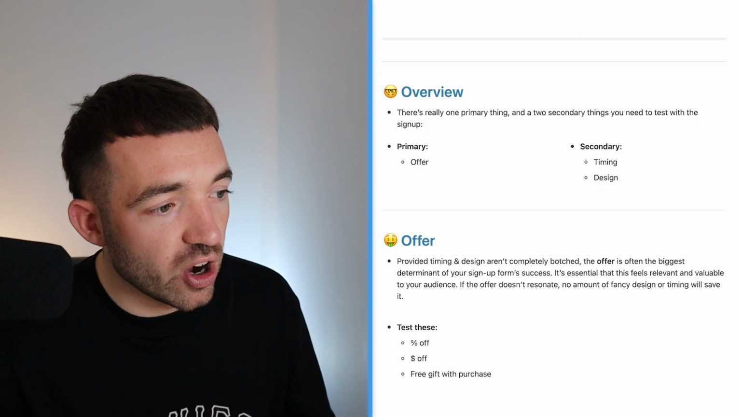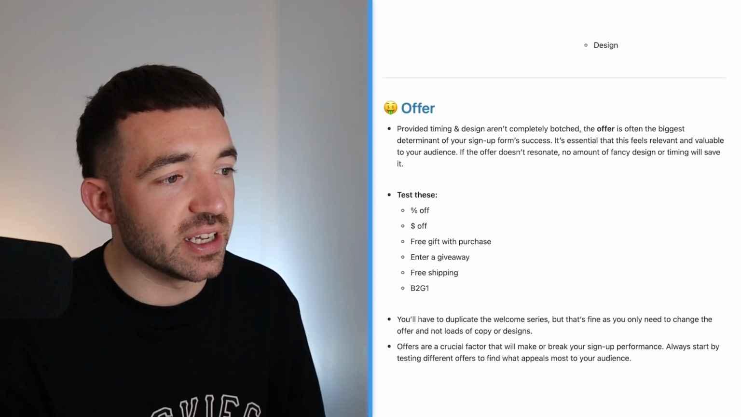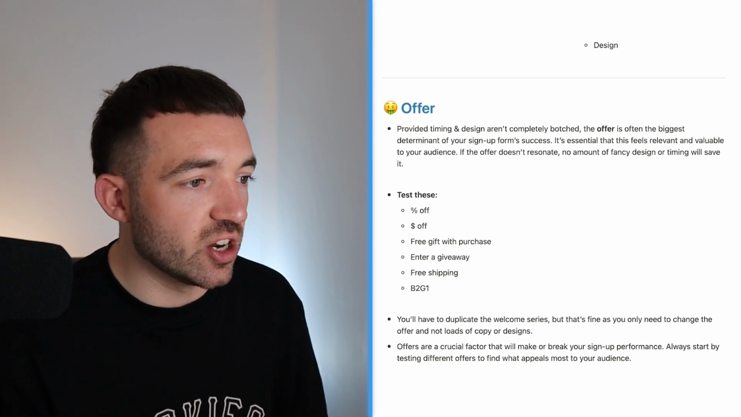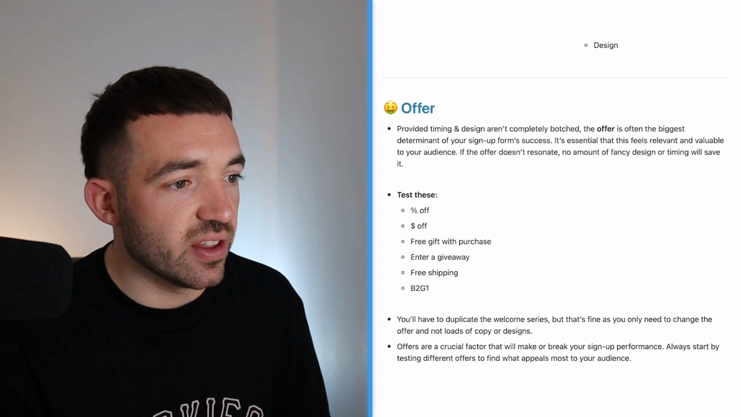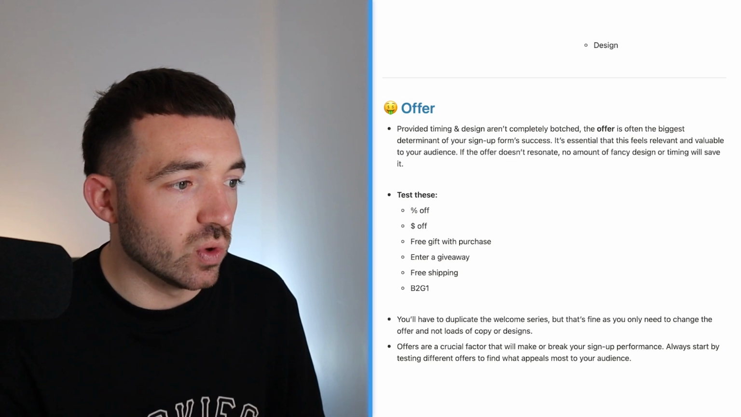So the most important area to be testing with your sign-up forms is your offer. Provided timing and design aren't completely botched, the offer is often the biggest determinant of your sign-up form success. It's essential that this feels relevant and valuable to your audience. If the offer doesn't resonate, no amount of fancy design or timing will save it.